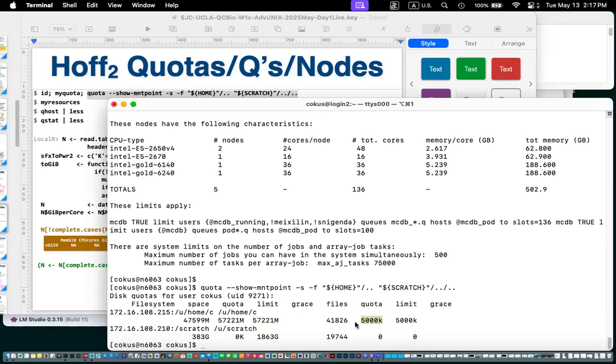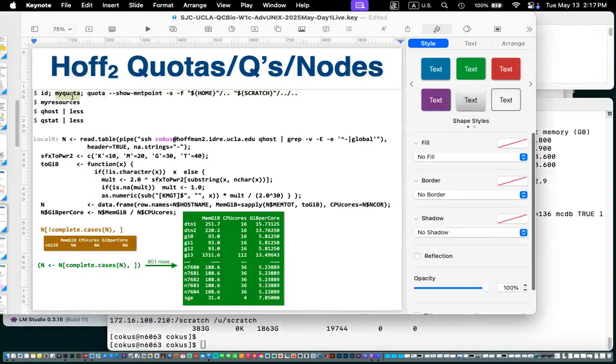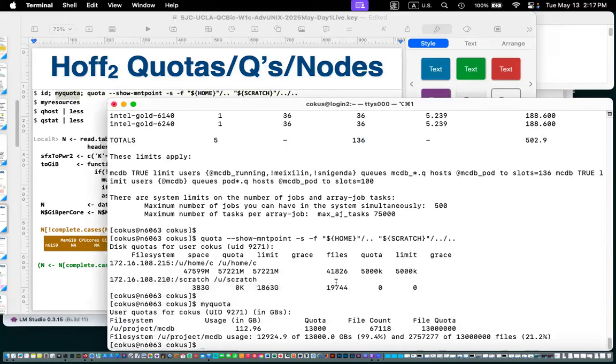That's 5,000 K, that's 5M. I'm at 42,000 files right now, right? So like I said, most people don't have a problem with the file count limit. Although I have heard of people that hit it, making tons and tons of very small files, but that's a bad idea for a lot of reasons. Maybe on the project space, does that have a low file limit? Well, even there in my project space, there are 70,000 files and the quota is 13 million.